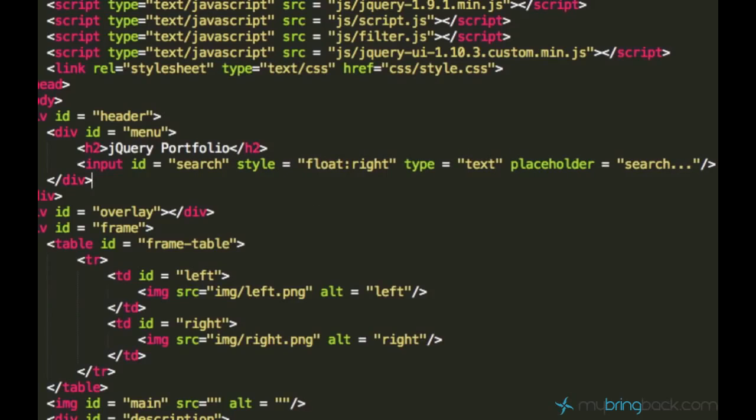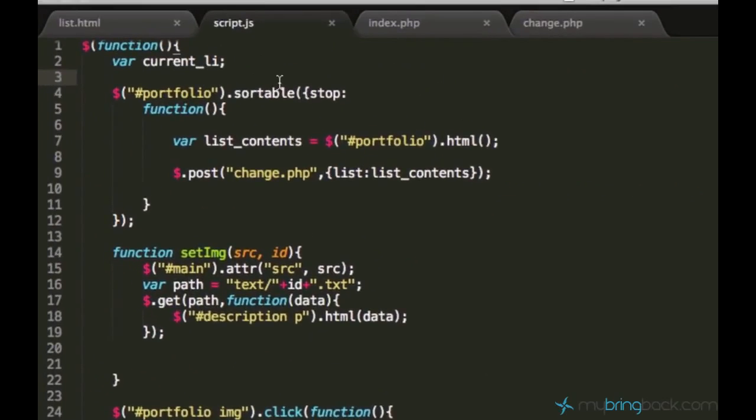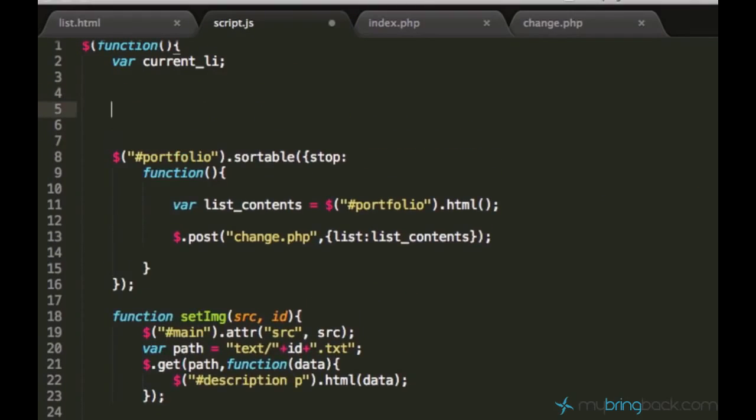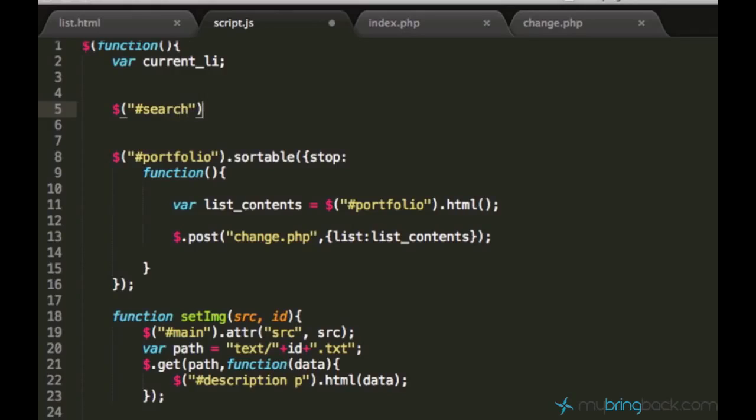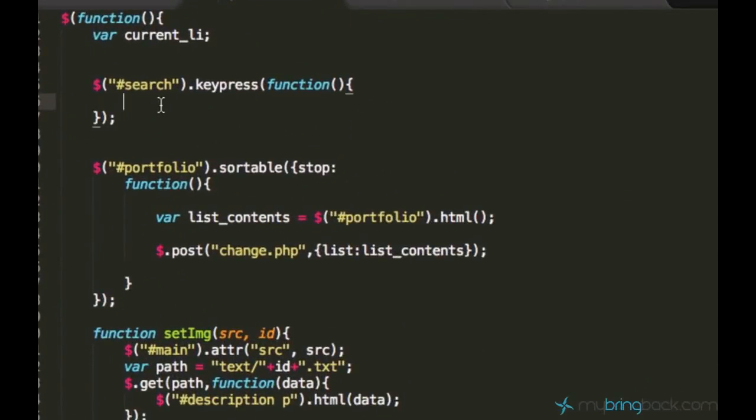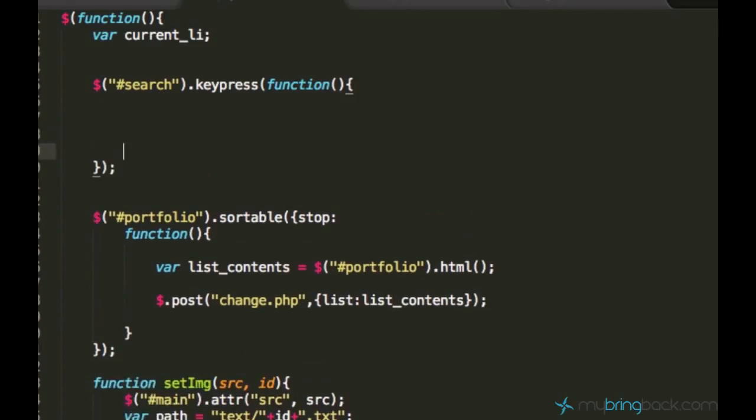And then I would like you guys to go to the script.js document and create a new selector on the search which we just created, search. And the event we are going to work with is key press. So when the key is pressed on the search, the following code should run. And you just type function. So on here we can let our magic happen.